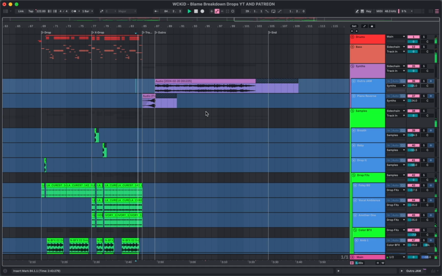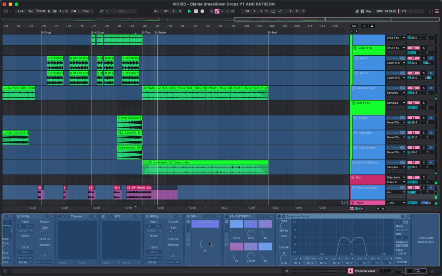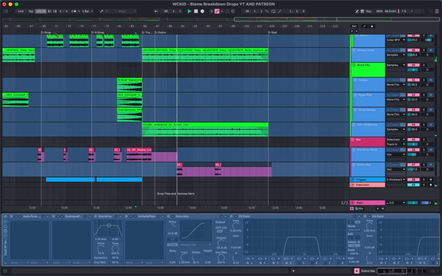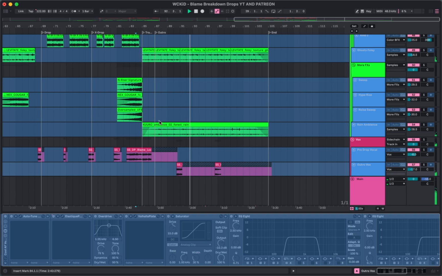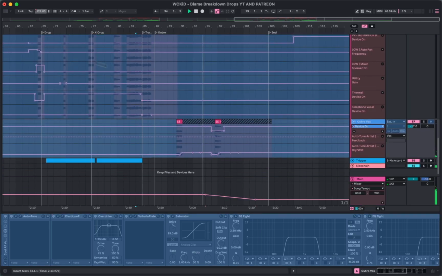Check it out. And one thing that I'm doing in this project is that I'm automating the BPM from 122 to 90, and it just gives it such a nice effect of release from all those hectic and chaotic drops. So that's it. That's how I made Blame.